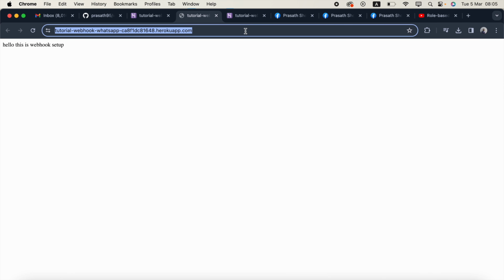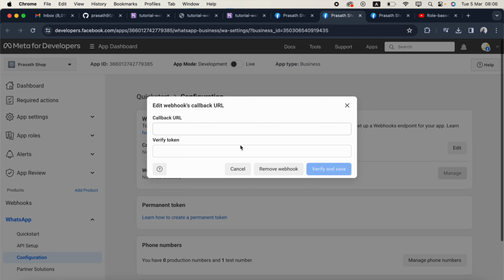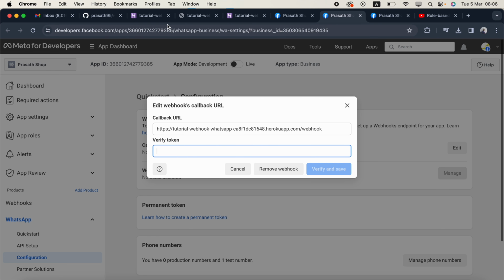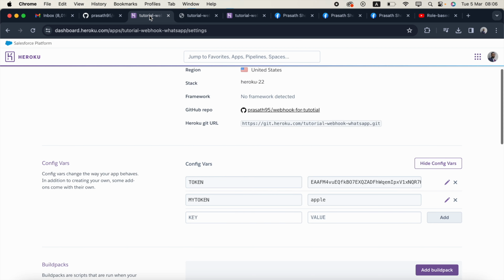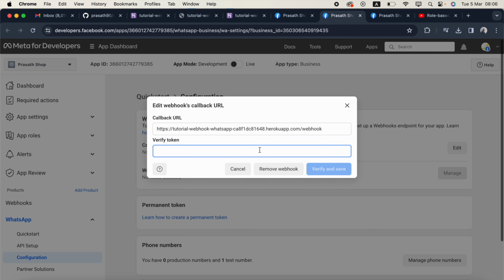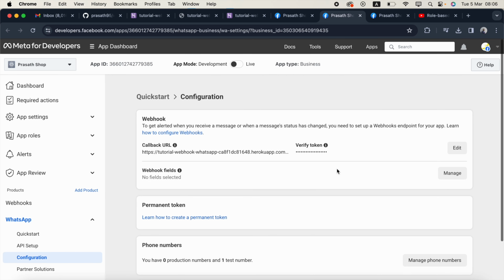So I am copying this link and go to that configuration and paste it, and slash webhook. That's all. And here I need to type the verify token. So in this case, the verify token is Apple. It can be anything, you need to follow this text. I just copy this one and paste it here. And now I click verify and save. So now we successfully verified the webhook.